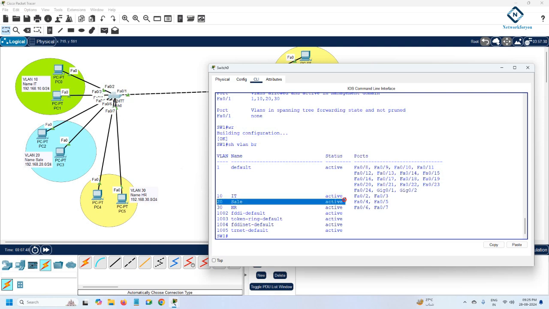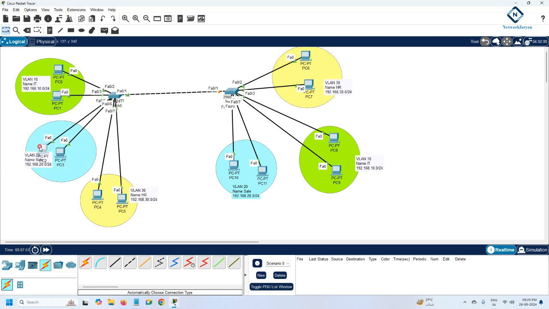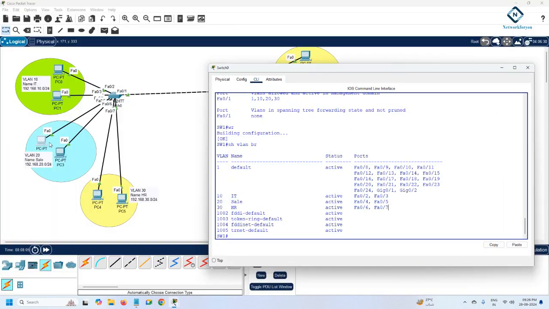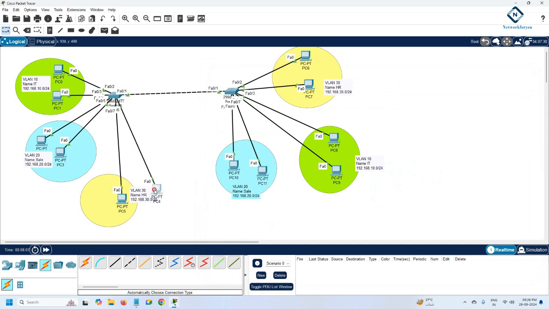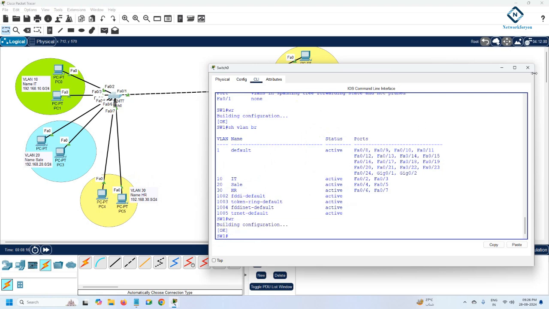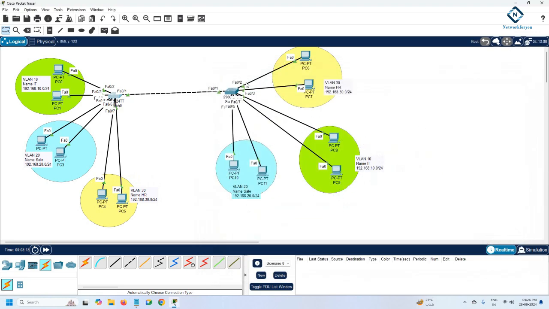After that, if you see, this is VLAN 20. In this one, we moved these two ports F0/4 and 5. We moved these in VLAN 20, and we have here 6 and 7. We moved these in VLAN 30. So this switch configuration is done. We can save the configuration and we can go to the other switch.